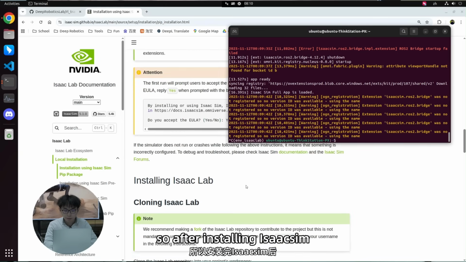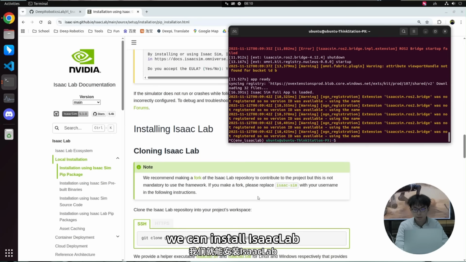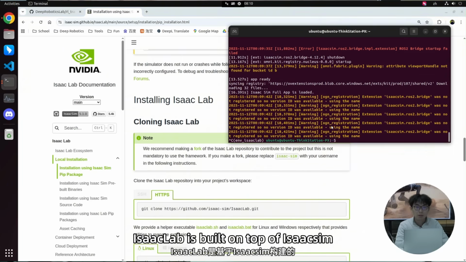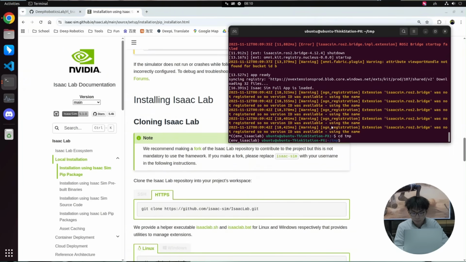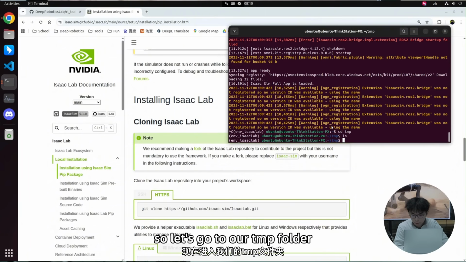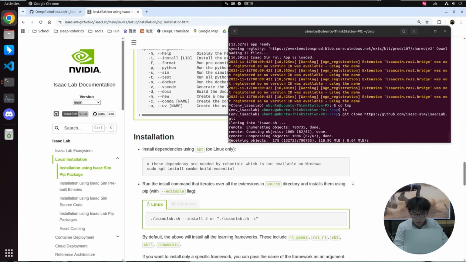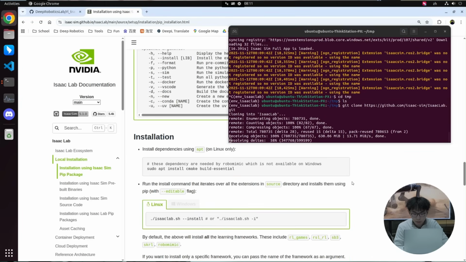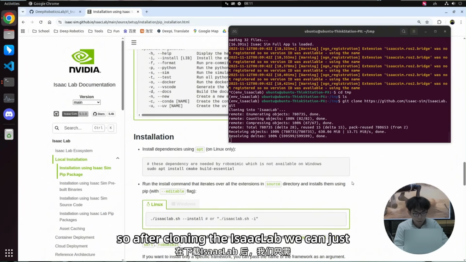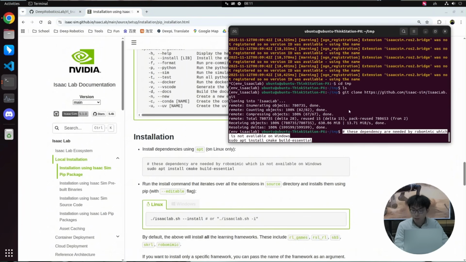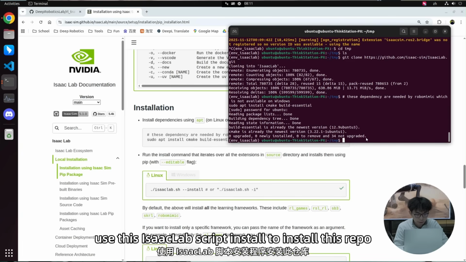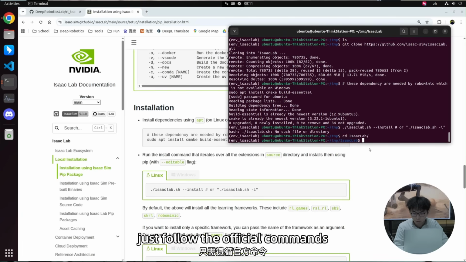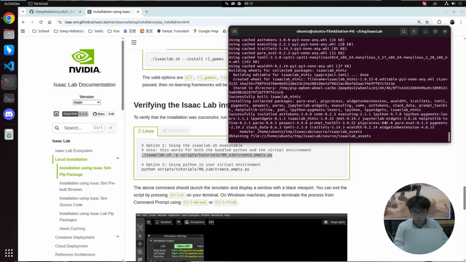After installing Isaac Sim, we can install Isaac Lab. Isaac Lab is built on top of Isaac Sim. Isaac Sim is basically the simulator. So let's go to our temp folder and git clone Isaac Lab. After cloning Isaac Lab, we can just use the isaaclab script to install this repo. Just follow the official commands.